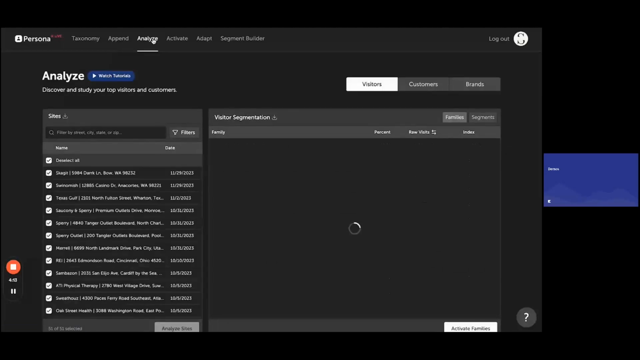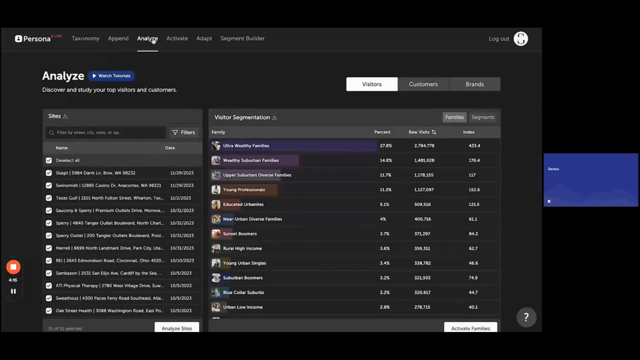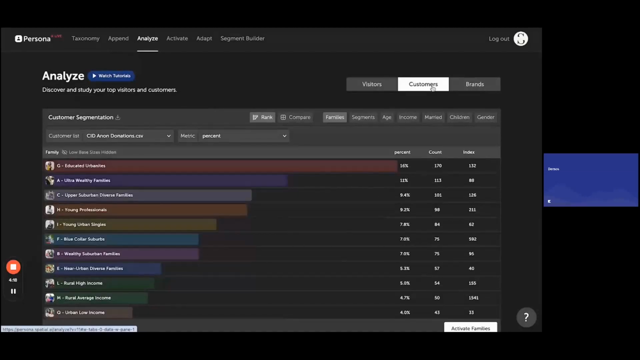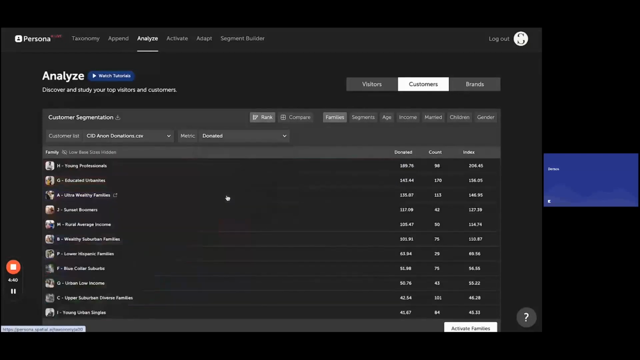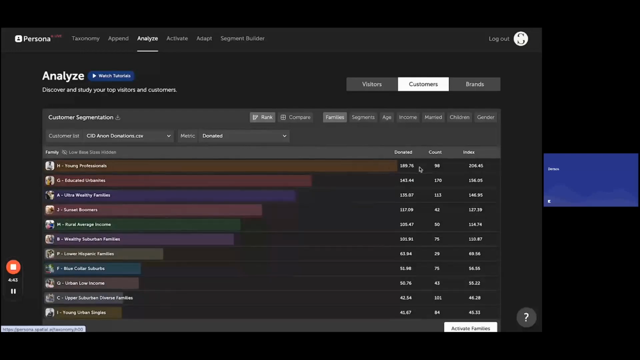So now we can rank our top segments that were in that customer list. And to do that, we just need to go to customers. And then we can see our top ranked customers for that customer list by percentage. So number one is educator urbanites, made up 170 different people in that customer list that it was matched to, which makes up 16% of that contact list. So we can view it by percentage, but we can also view that by how much they donated. So we can see here, young professionals donate $189 on average, versus educator urbanites donate $143 on average. So that might give us an indicator on the value of each one of these segments.